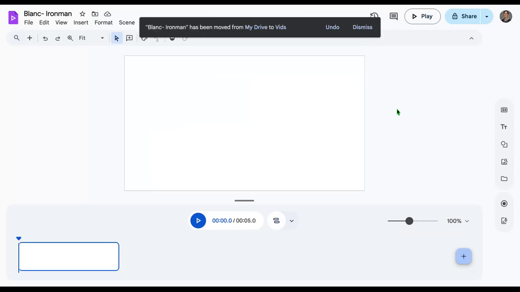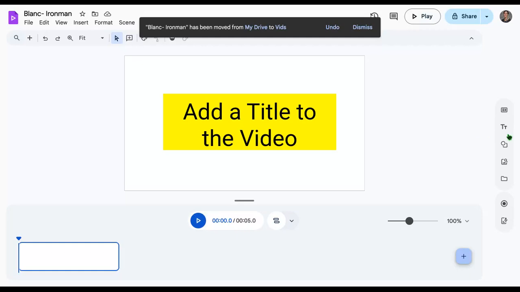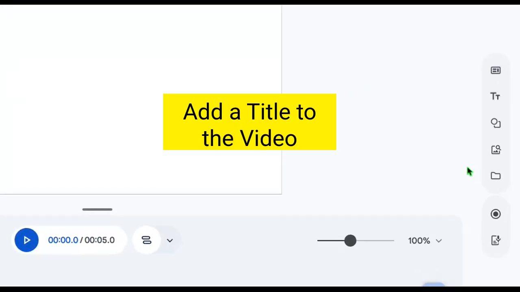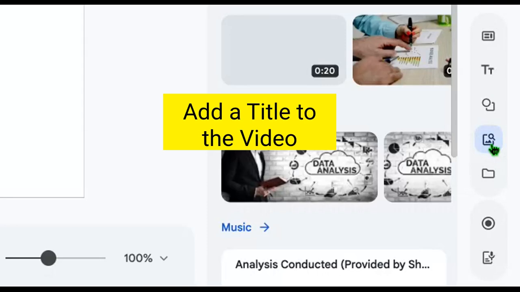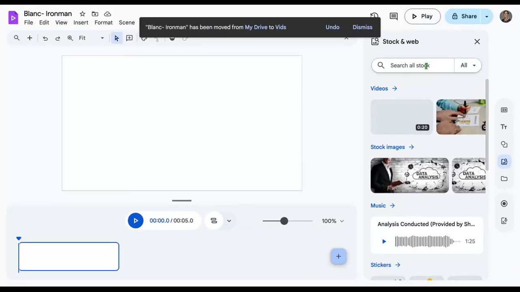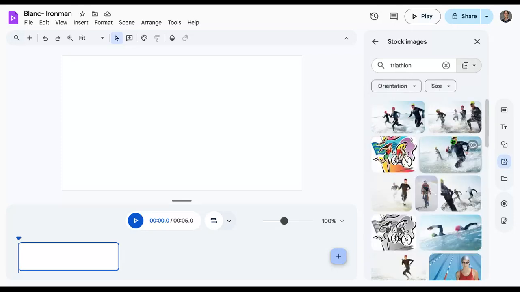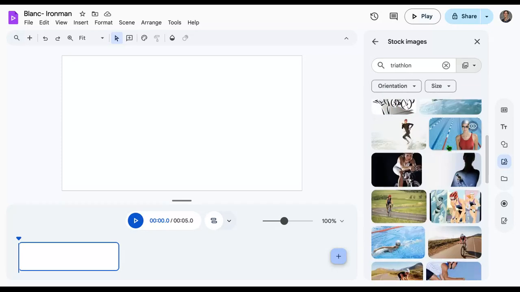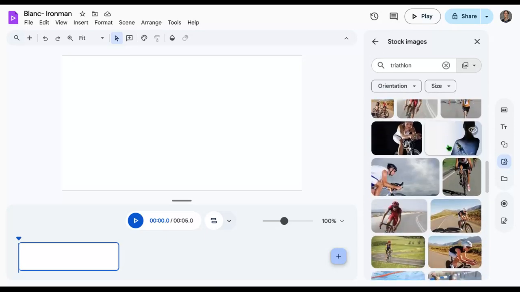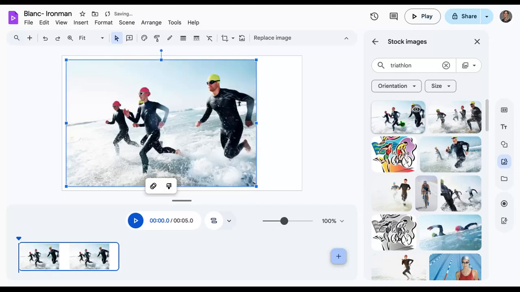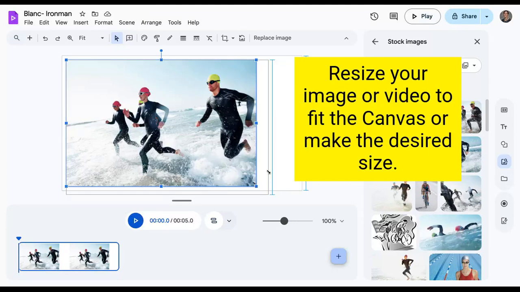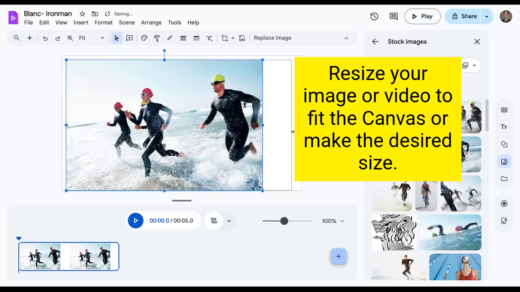So let's start off by getting a title page going. So I want to put an image in the background first, and then a title over it. I'm going to click on my stock and web, and I'm going to look for an image of triathlon. You can see there's videos, images, etc. If I'm looking for just a stock image, I can scroll through the ones I want, and once I pick the one that I want, go ahead and select it. You're going to notice it doesn't fully fit the canvas, so we want to stretch the image to fit the canvas.